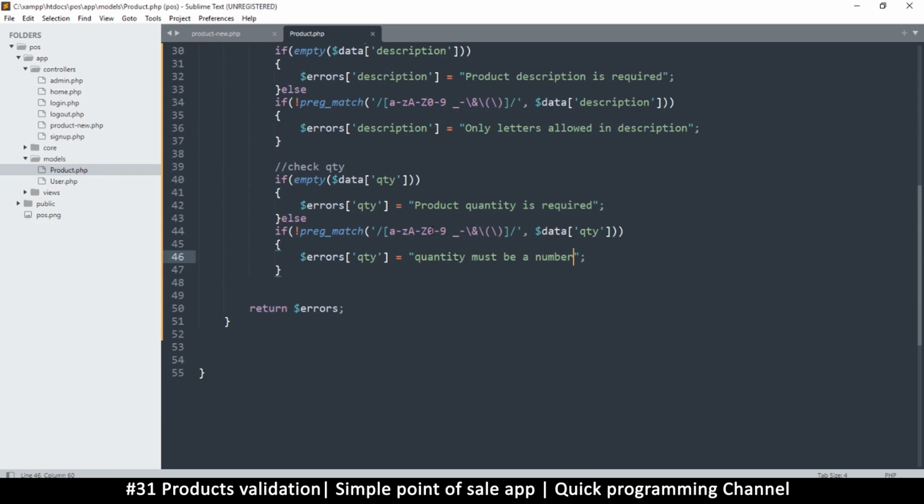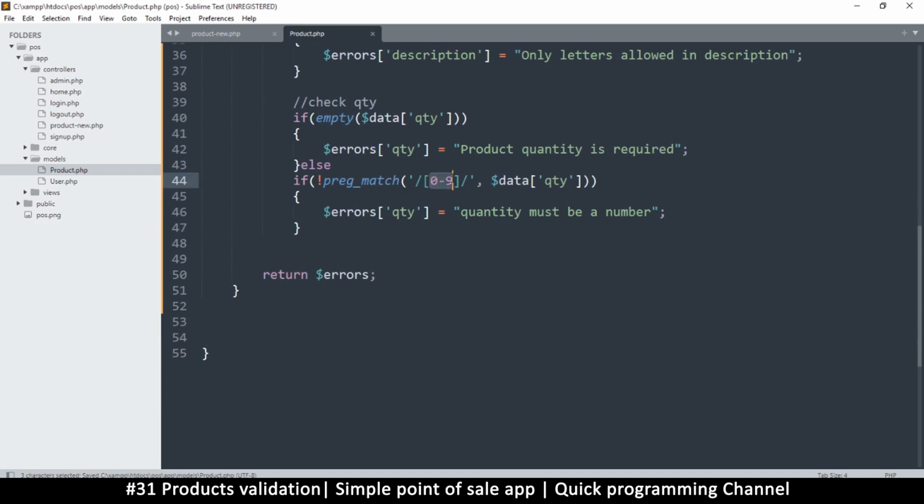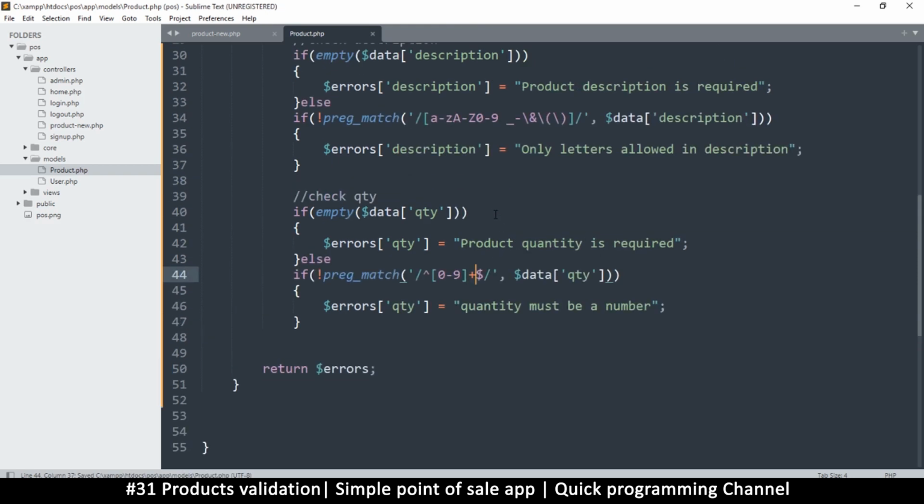So we shouldn't allow any of this, so let's just put 0 to 9. It should be numbers, so all of it should be numbers. Like this, it's just going to match any numbers it finds, but the whole thing should entirely be a number. So let's put a caret here outside the bracket to tell it that from the beginning it should be a number, and also to the end it should be a number. And then we put a plus, of course, any amount of numbers.